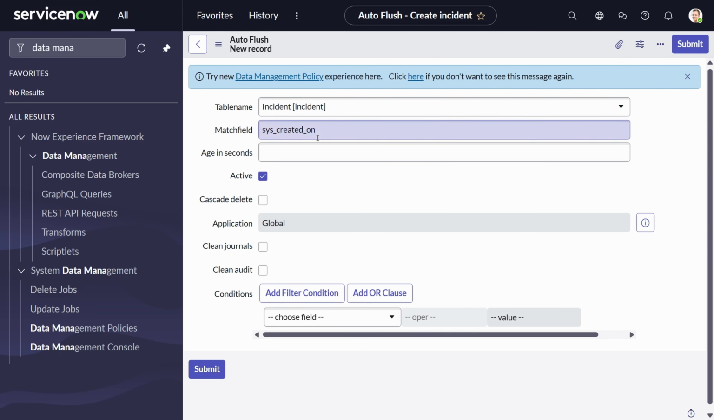So you have got the match field which is automatically populated by this tool, and as you can see here, it's the auto flush record which is on the same table which was used by the existing table cleanup application. Now let's define the age in seconds. That means I want this policy to get executed on all the records on the incident table which are more than, say, 2 years old. So I've got this figure for 2 years in seconds.